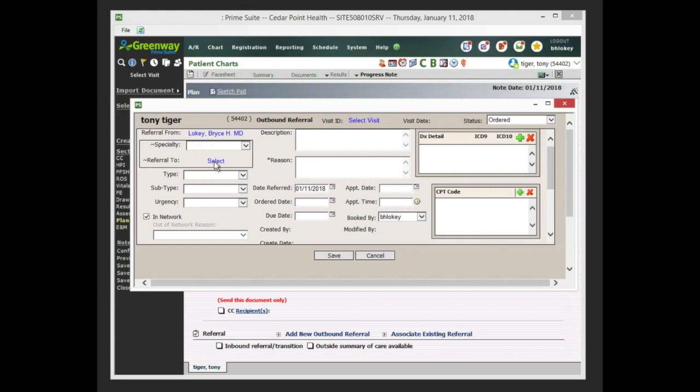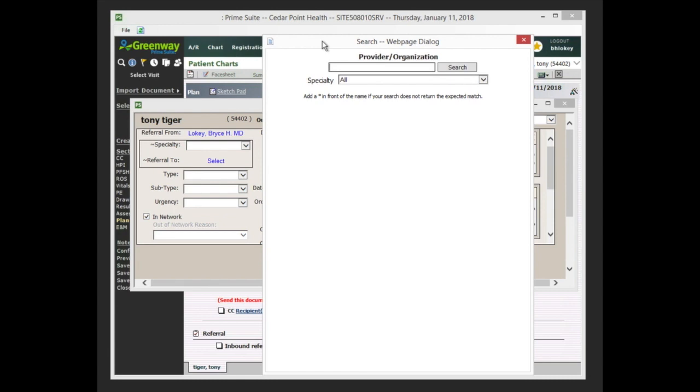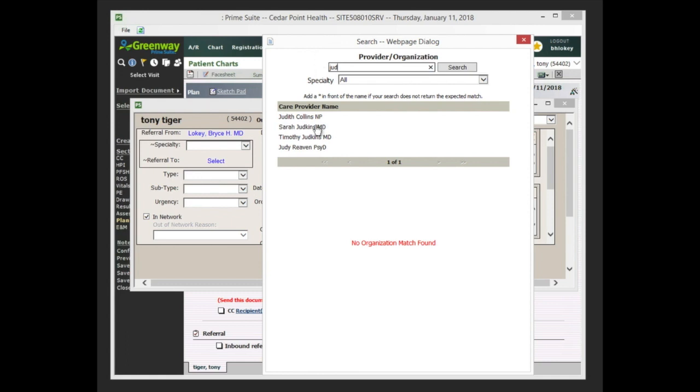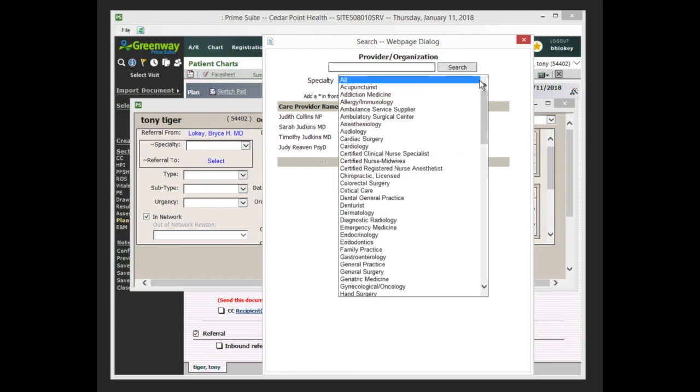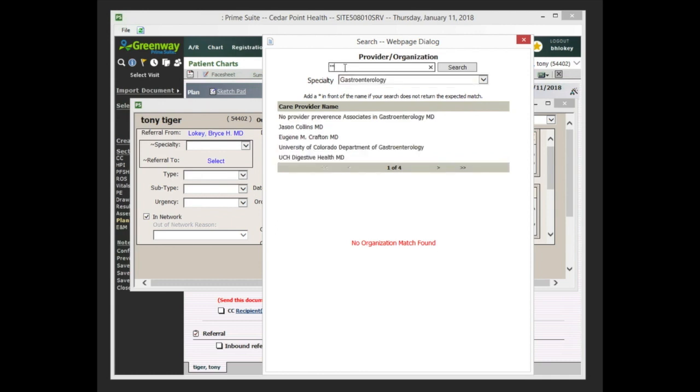Start by selecting who you want to send a referral to. You can simply type the name of the person you desire to refer to and select them from the list. If you're uncertain who you want to refer to, you may also sort by specialty. To do so, select a specialty, re-enter the search field, and press return. This will provide a list of providers defined as working for gastroenterology.